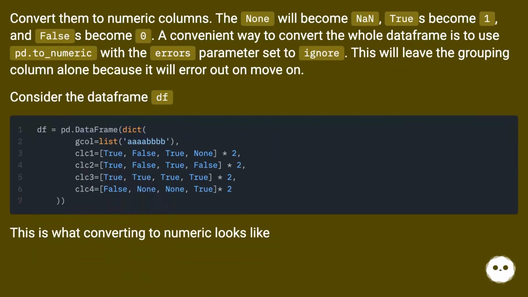Convert them to numeric columns. The none will become nan, trues become 1, and falses become 0. A convenient way to convert the whole data frame is to use pd.to_numeric with the errors parameter set to ignore. This will leave the grouping column alone because it will error out and move on.